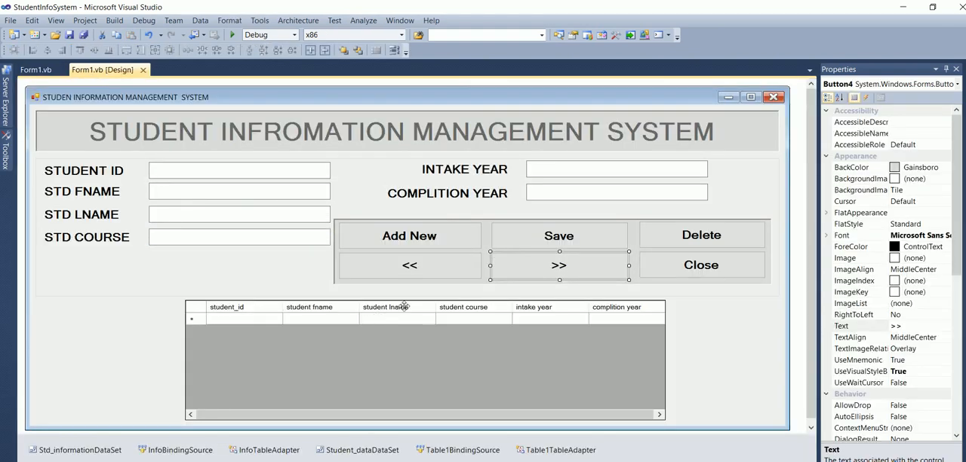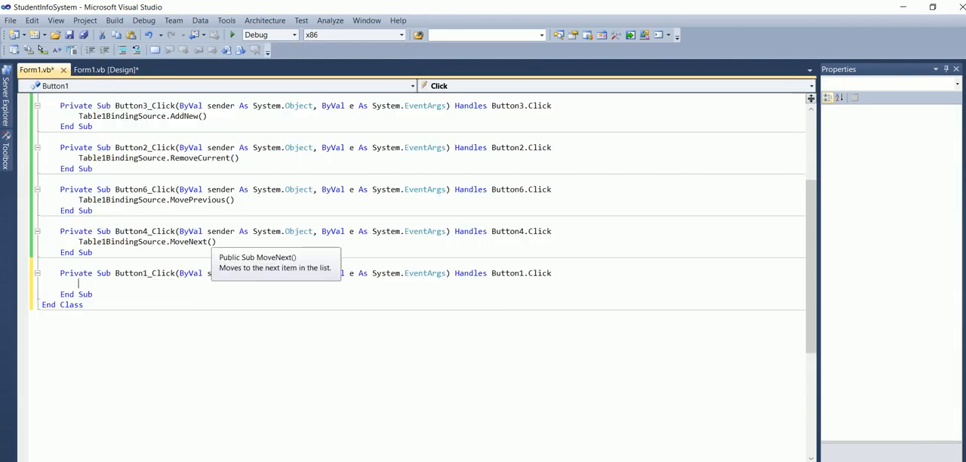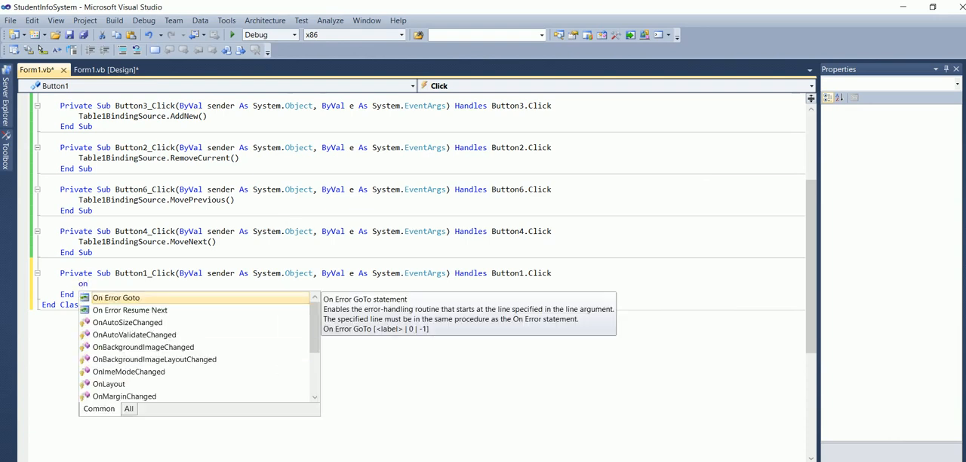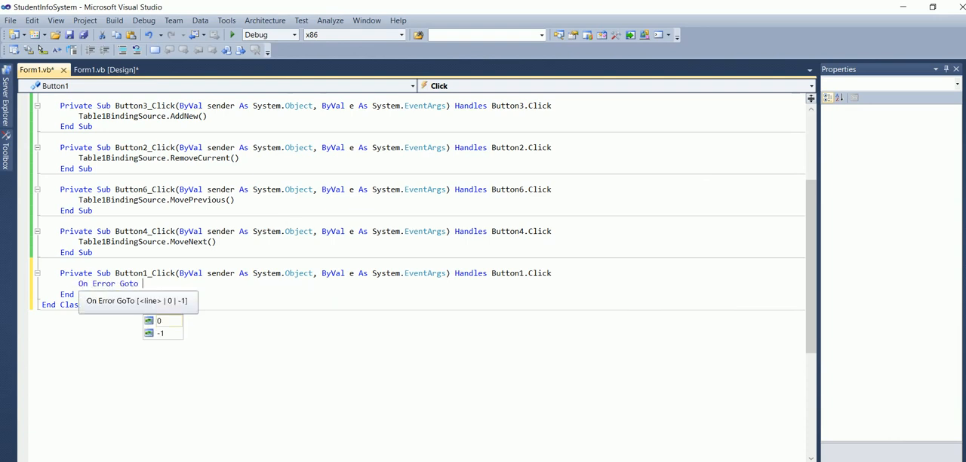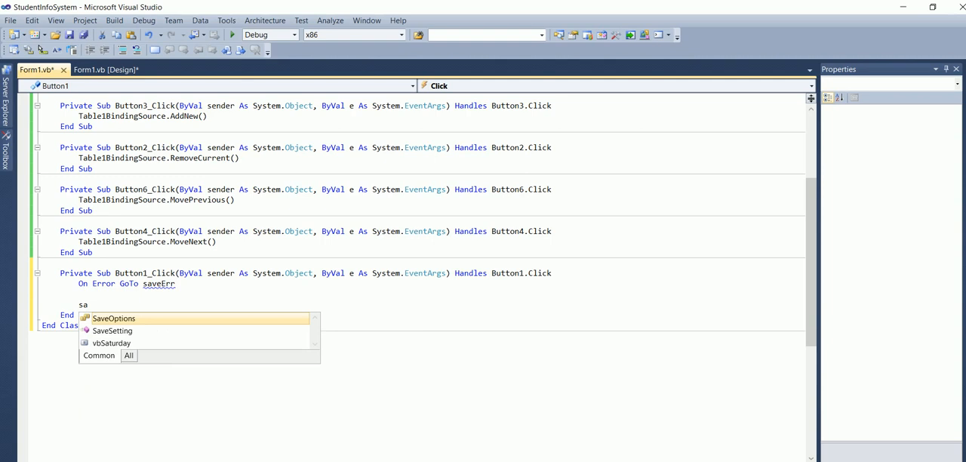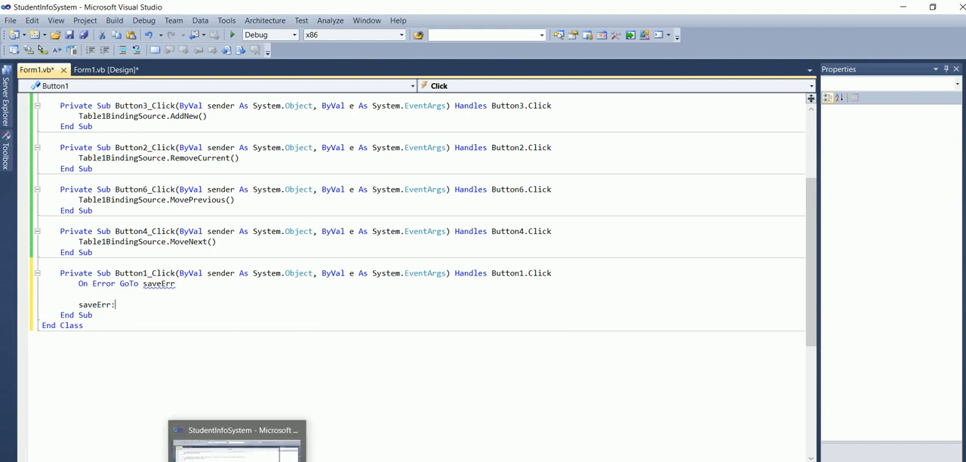To do that, just double click on the save, and add the following pieces of code. We are going to say on error. What should we do on error? I'm just going to say maybe save error, like that. Since error is not handled, I'm just going to come back down and say save error, like that, with the full colon, so that error is handled in our program.